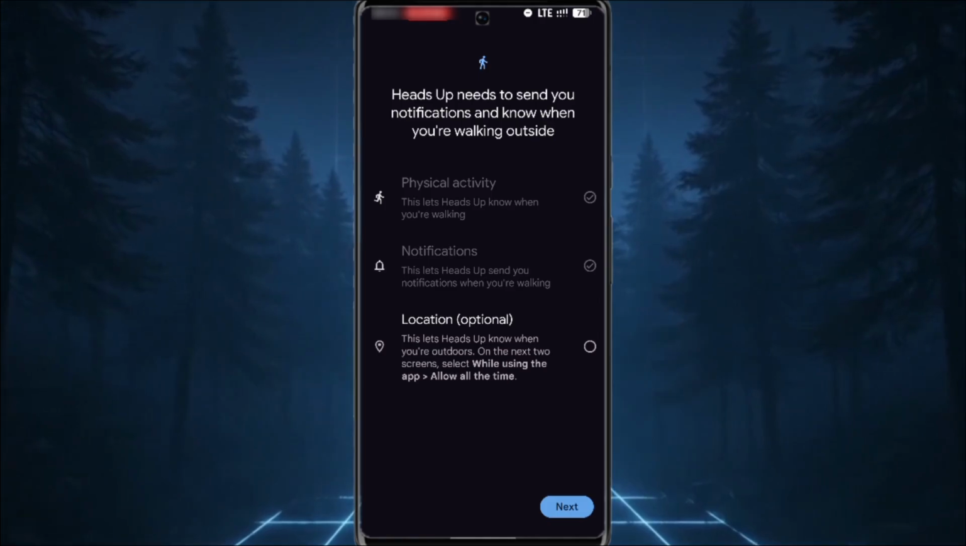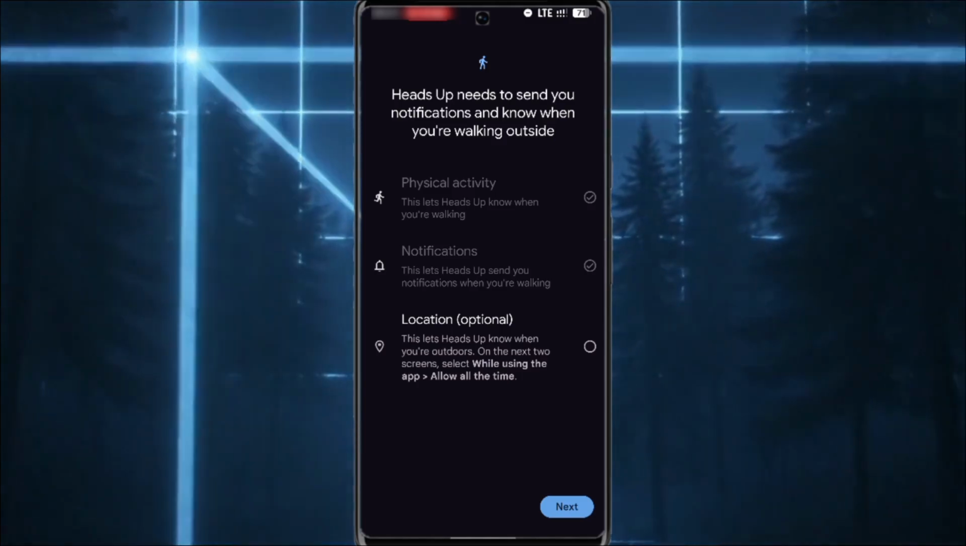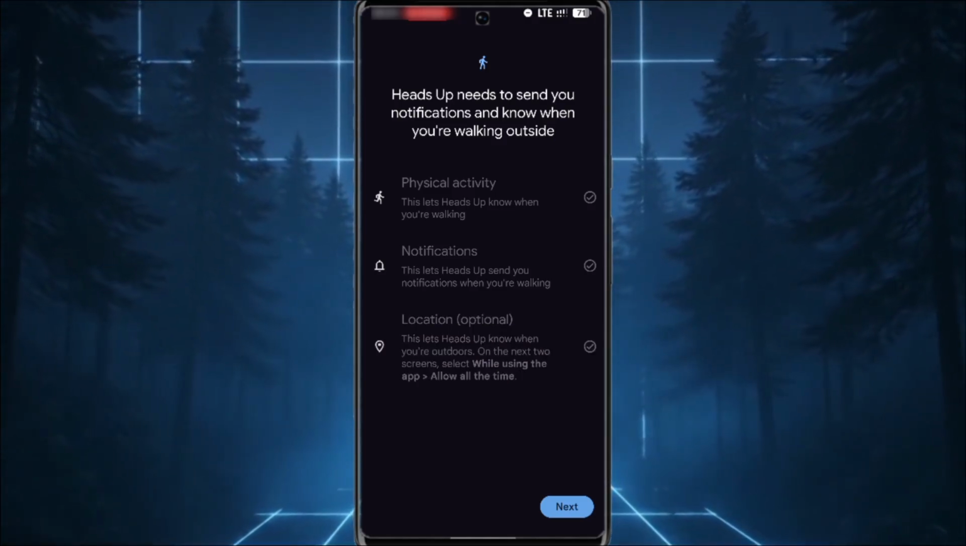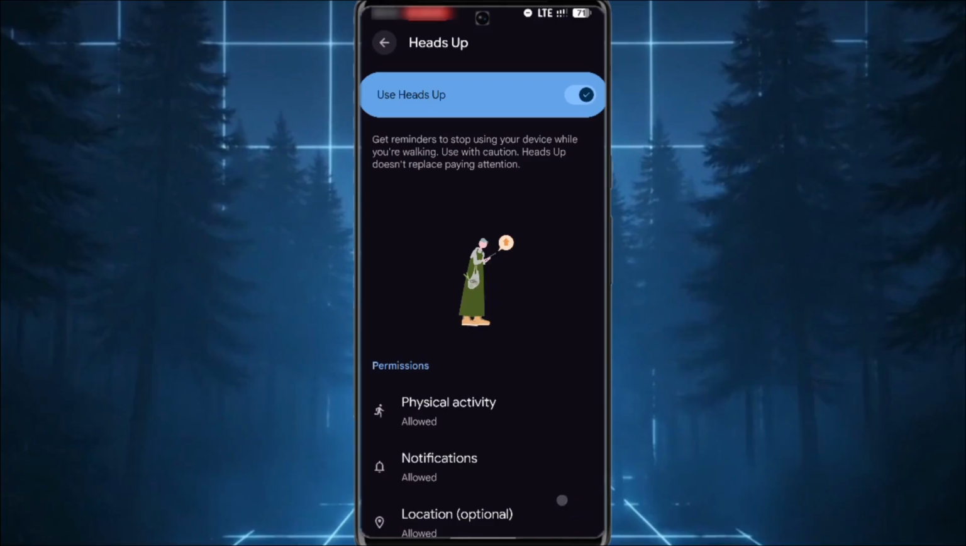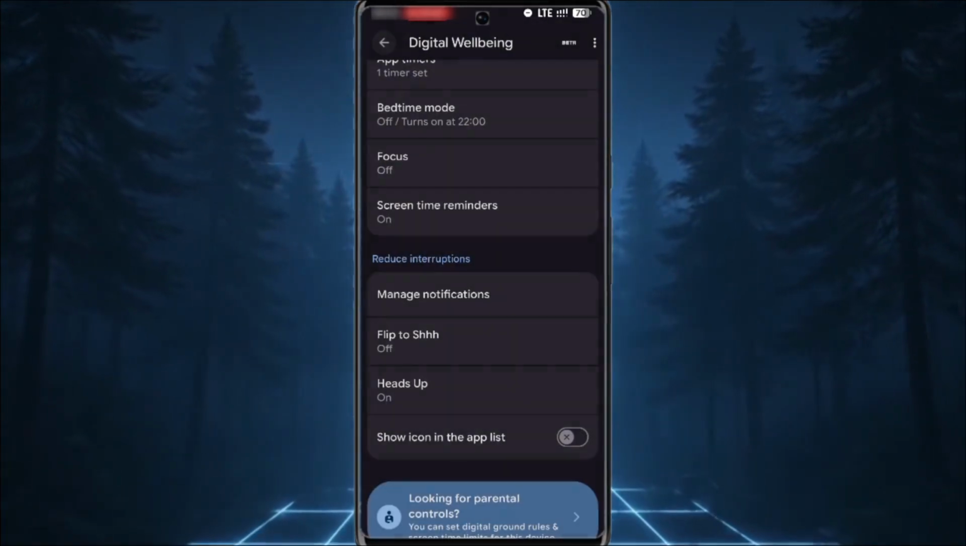notifications. You'll also be able to enable location if you want to in this section, and this will let the heads up know when you're outdoors. Once you're done, simply tap on next in this section. You'll also be able to manage all those settings in this section here.